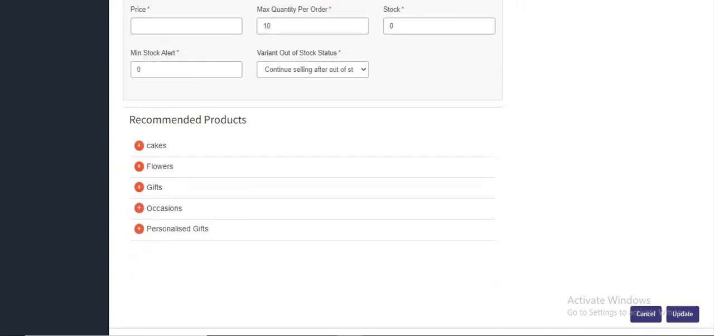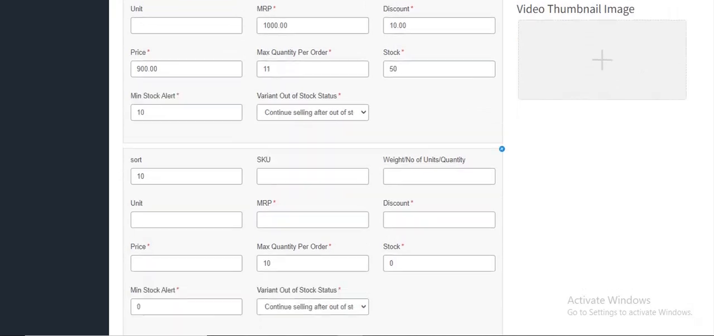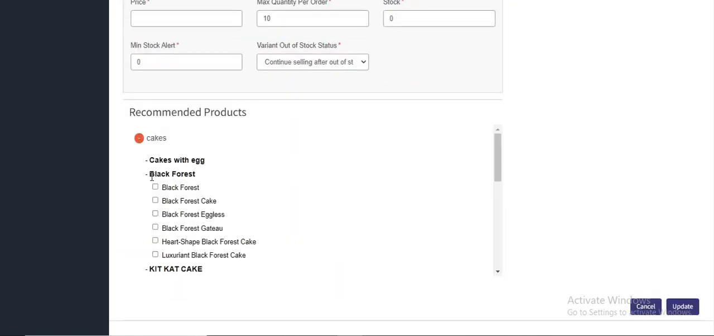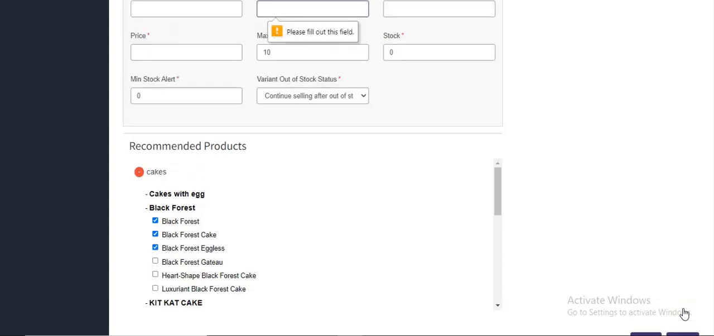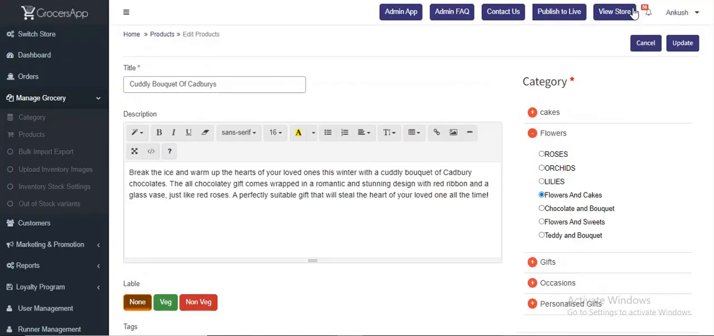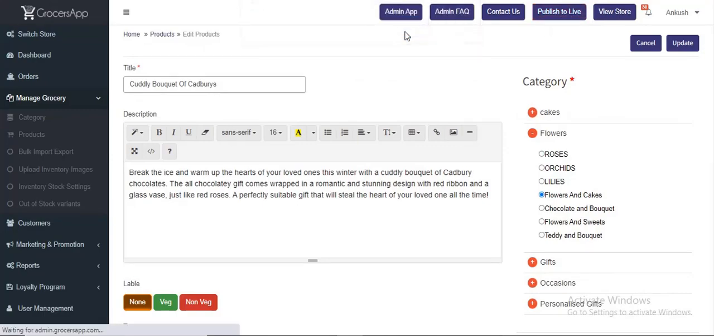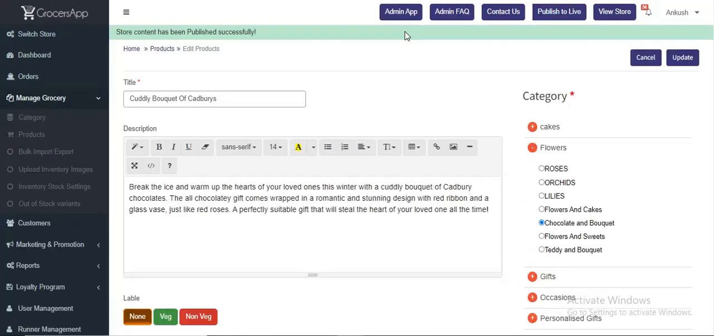After filling up all these respective fields, then you can select your recommended products you want to show after the product section and then update. After updating it, you have to make it publish to live. Once you make it publish to live, it will reflect over the application as well as the website, whatever the updation you have done on this platform. This is how you can add products one by one.